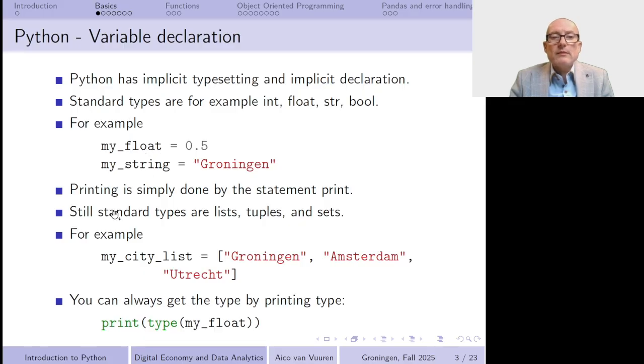We should realize that there are also other data types. We will see later on that we can get data types by importing libraries, but there are other more complex data types for which you do not need any libraries. A couple of them are lists, tuples, sets, and we're also going to look at dictionaries.